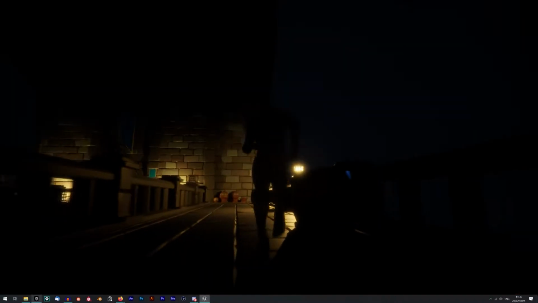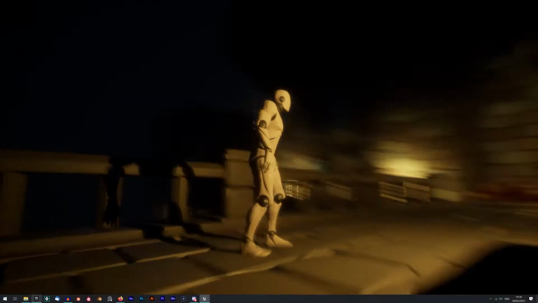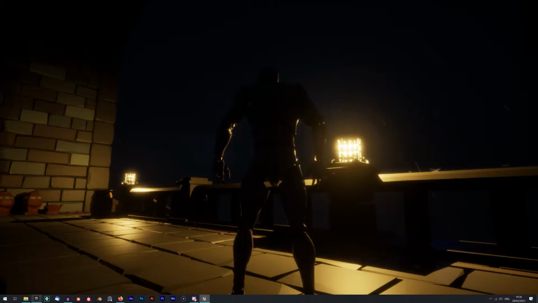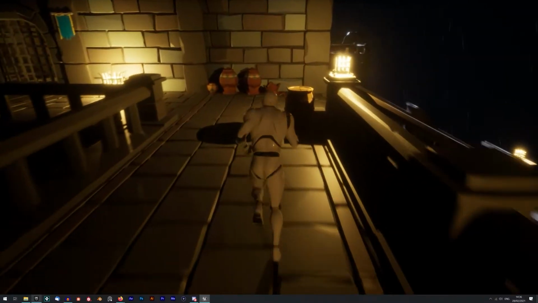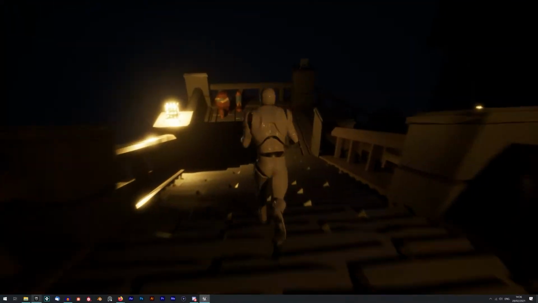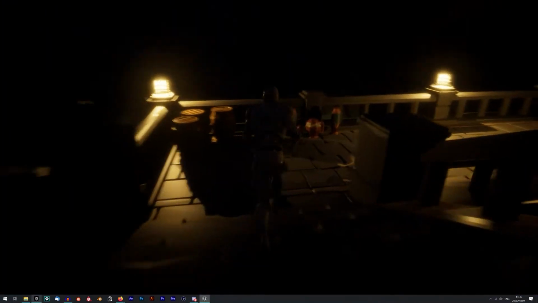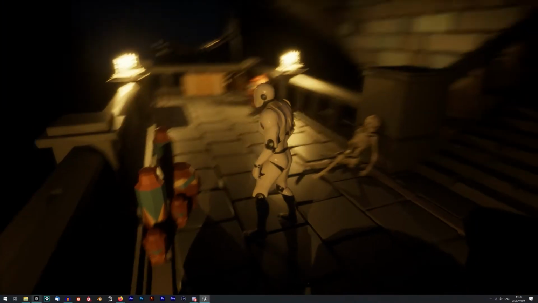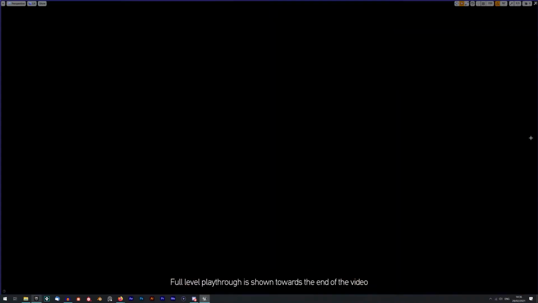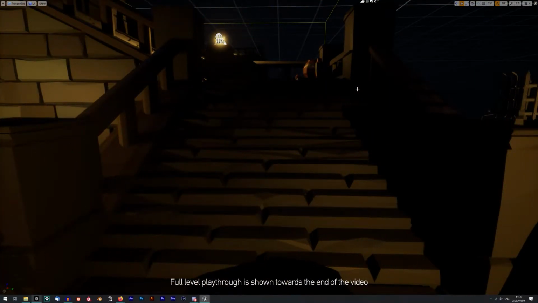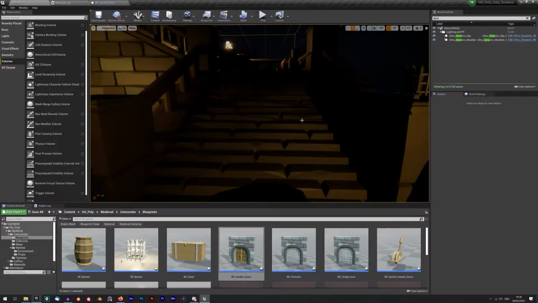And this is what I was talking about. You can create some very cool effects and some very cool scenes with some complementary assets. Anyway, I will not be showing you any more of the demo scene, but this was just to show you how the blueprints work.